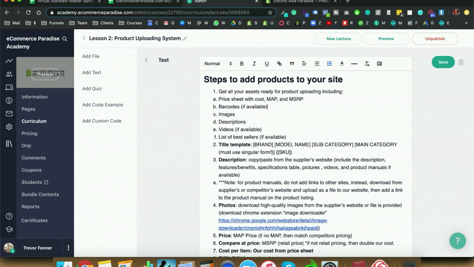Some suppliers will lack some of these things. Every supplier is different. Like for instance, some suppliers will have a price sheet only with cost and map and no MSRP. That sometimes happens. Some suppliers won't have any map, and so they'll only have cost and MSRP, so you have to create your own selling price. Okay, so I'll go over some of those particular instances in a separate video below. We're going to assume that right now we have all of these things.